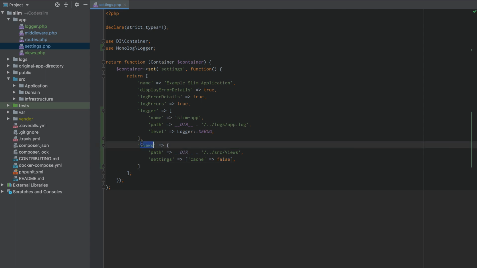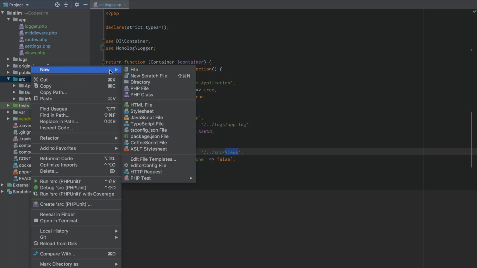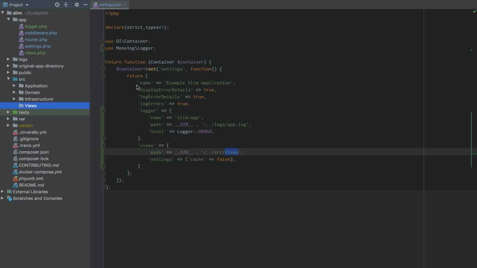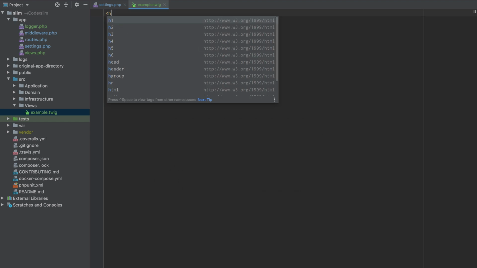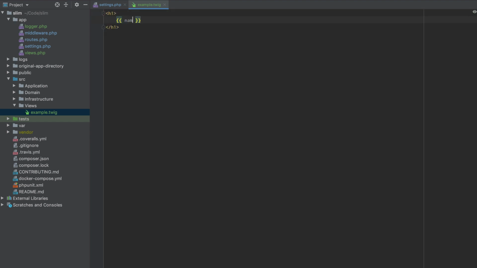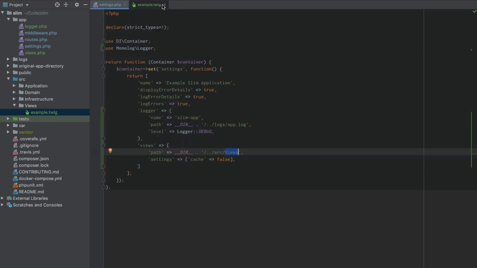Okay, so once we have that package installed, we can go to our settings and we're going to add a views array. And that is going to have the path to our view templates or our Twig templates, which we are going to store in this new directory called views. We'll just make a new example.twig file. This is just going to be an h1 with the name. Simple example. Okay, so create the views directory, add your example.twig, and then add in your settings a view associative array with the path that points to the views directory, and then the actual Twig settings, which we're just going to set cache as false, so we don't have to mess with that right now.